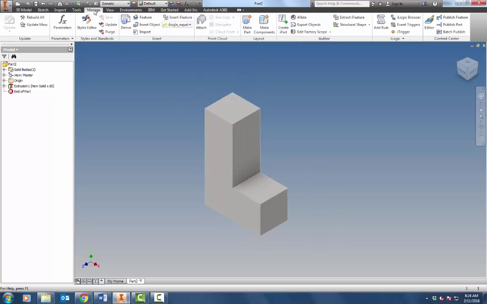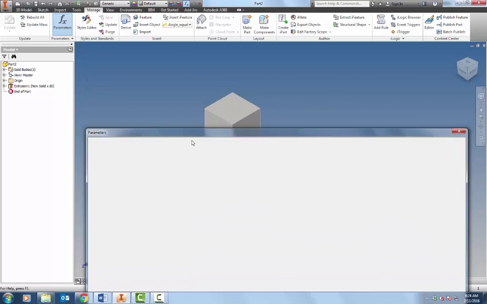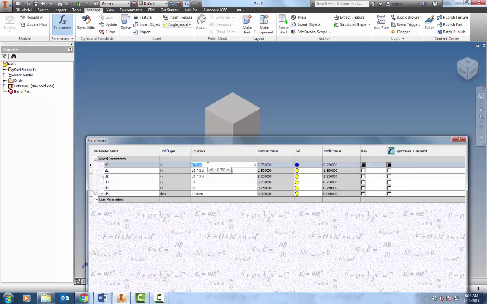If you go into the Manage tab and you look at the parameters, it keeps track of all the steps. Okay. Let's say I decide to change the size of this. Let's say I order cubes and they're not 0.75, they're 1. I'm going to change that number here.